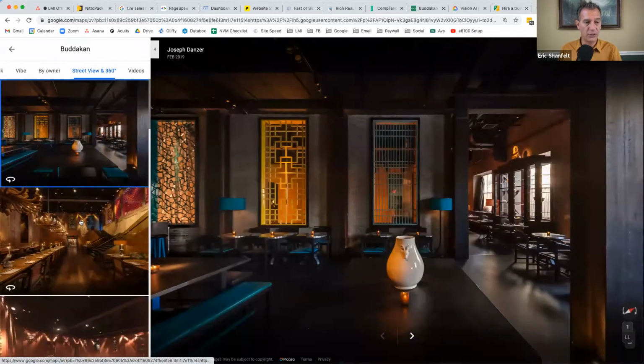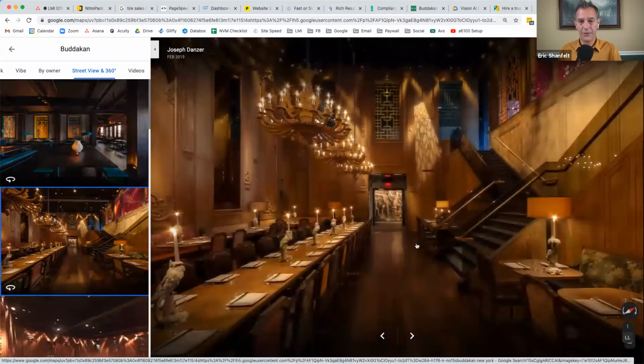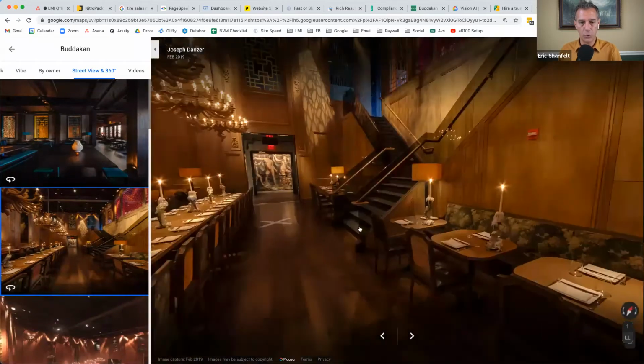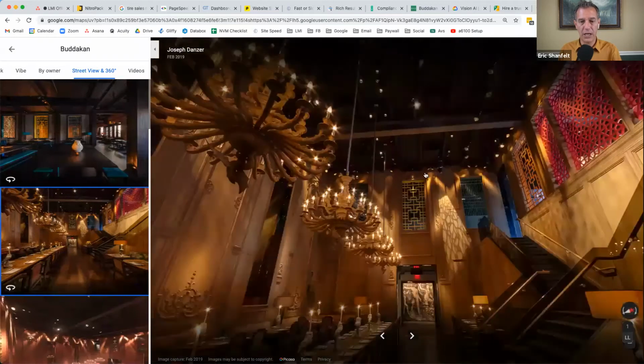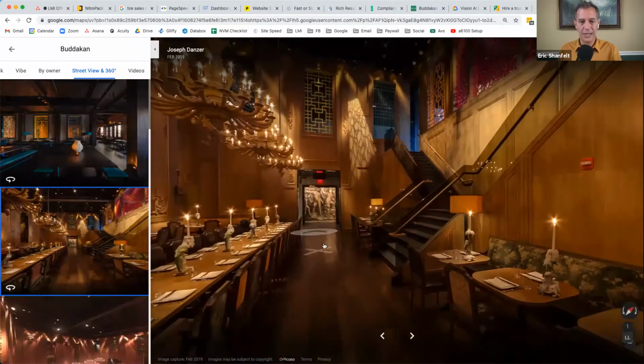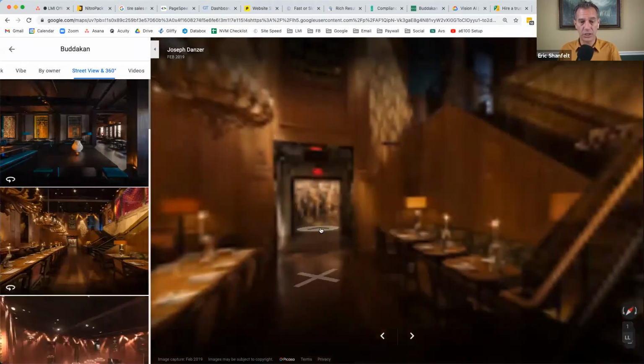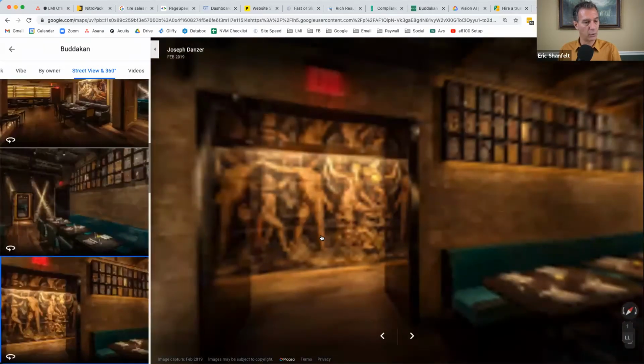Here's the 360-degree tours that they created, right? And so now people can actually look inside the building and see what this actually looks like. This looks like a really cool place, by the way.